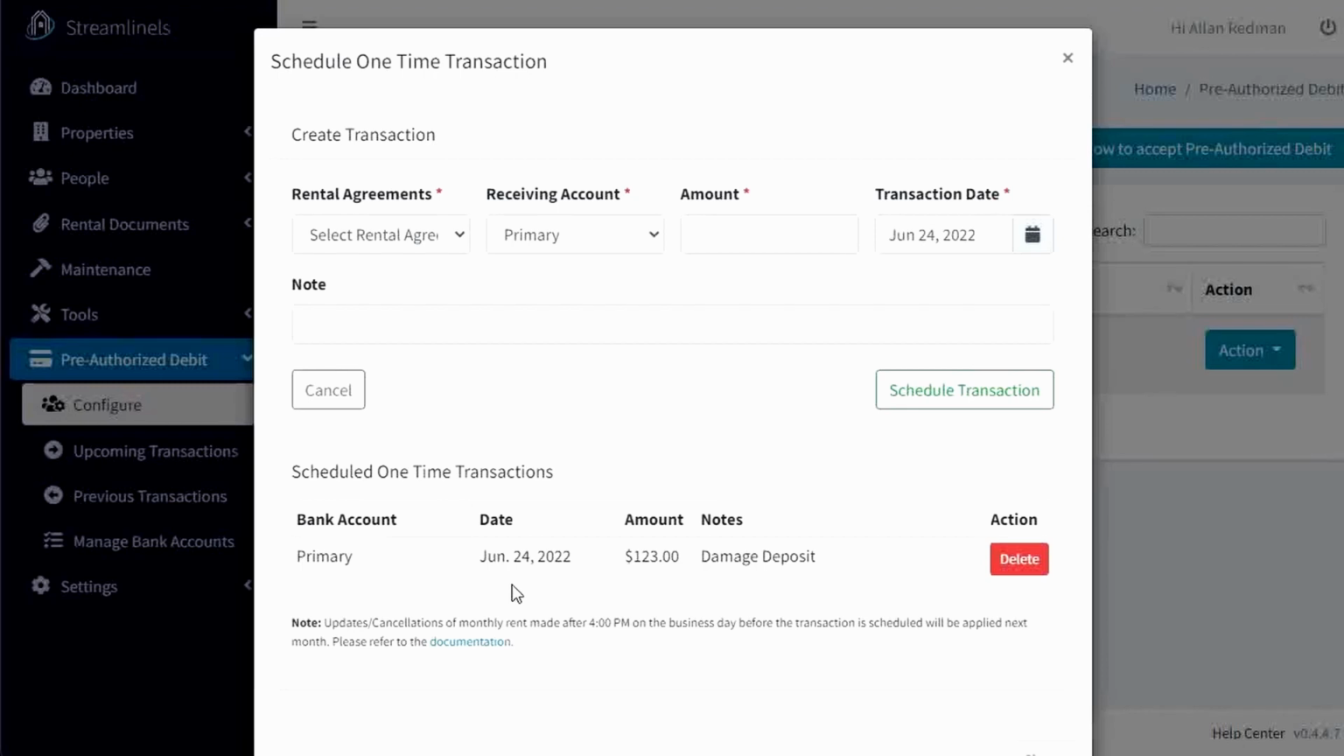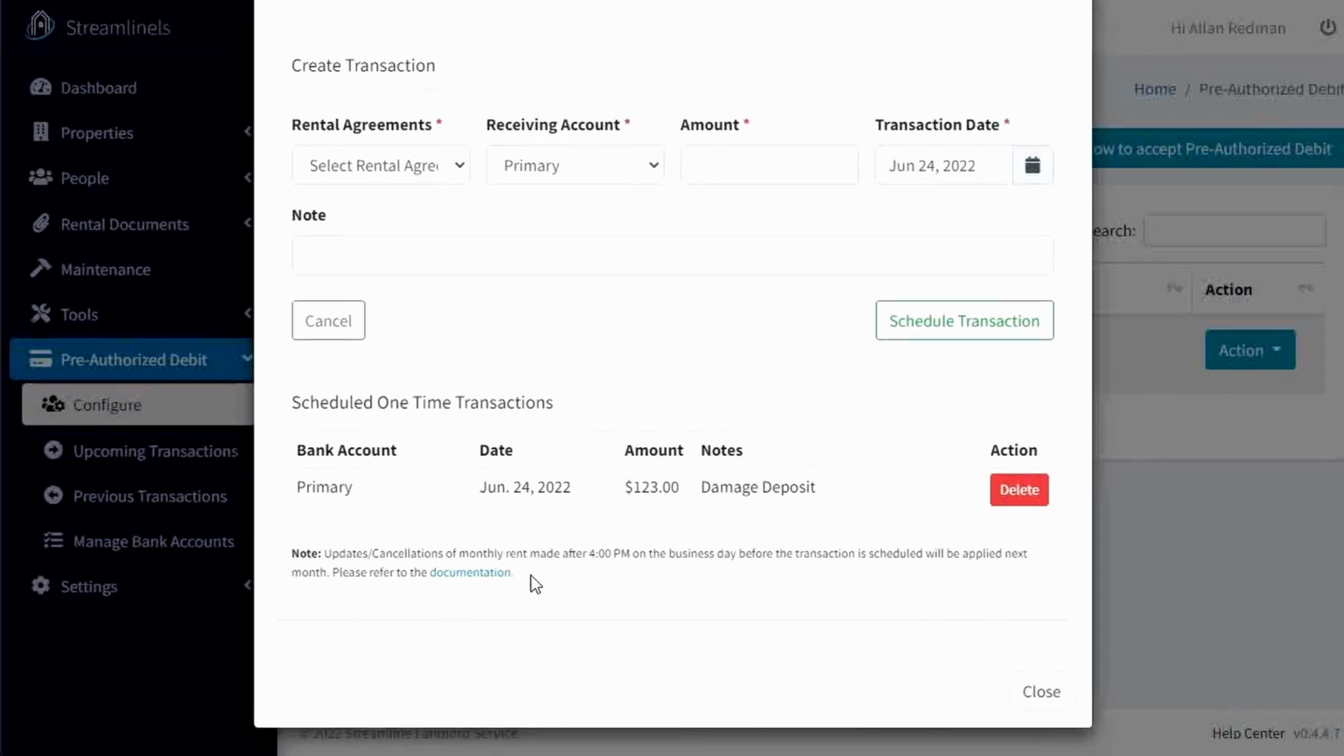So if you've got a payment coming out on a Monday and today's Friday, you can't update that on Saturday. It's got to be before 4 p.m. the business day before. And again, this is just a kind of a constraint or reality of dealing with banking in the real world, right? So, just keep that in mind, but that's all you really need to do.